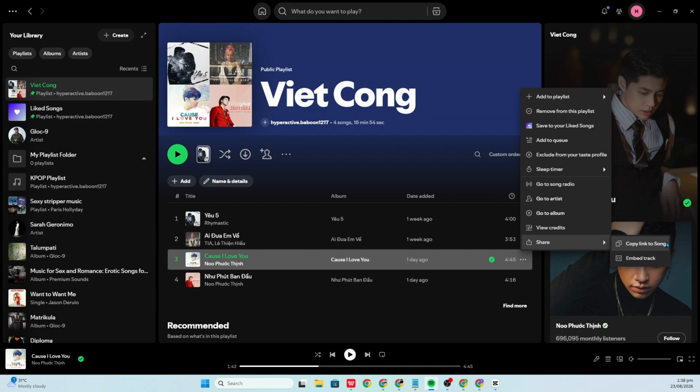The second option is Copy Spotify URI. Select this to copy Spotify's internal link format. The URI is different from a regular web address and can be used for workflows inside Spotify or with certain professional tools. If you don't specifically need the URI, use the regular track link instead.